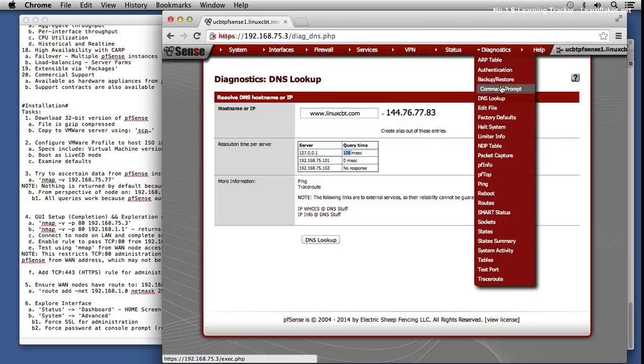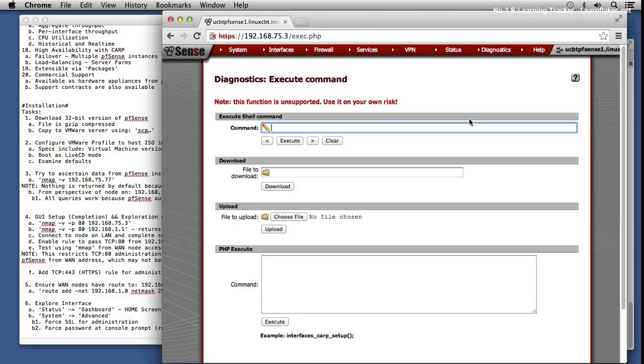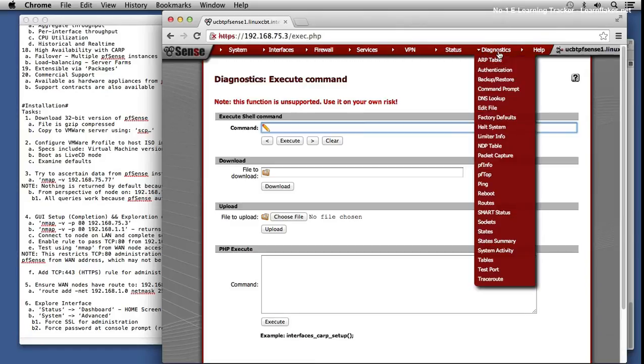Using a little command prompt, if you wanted to run a command on the server, it tells you to do it at your own risk. We're typically discouraged from doing anything from the CLI on pfSense systems because it's a self-contained, self-enclosed distribution.